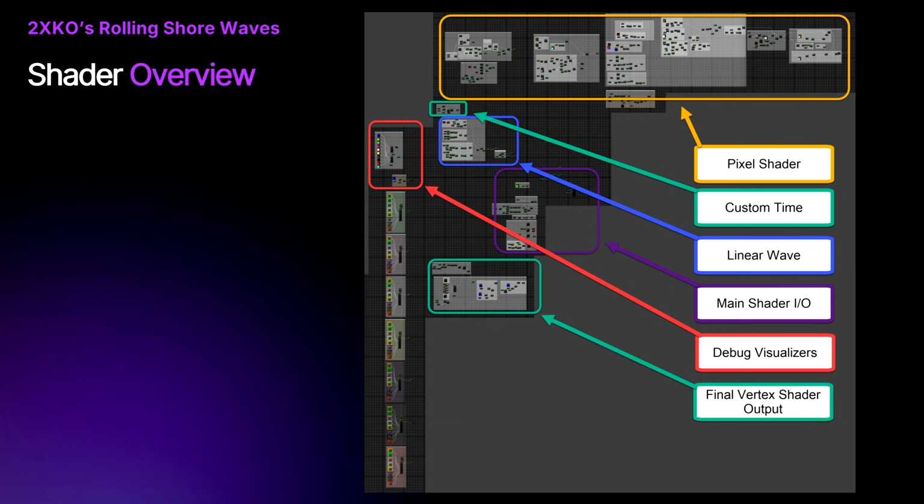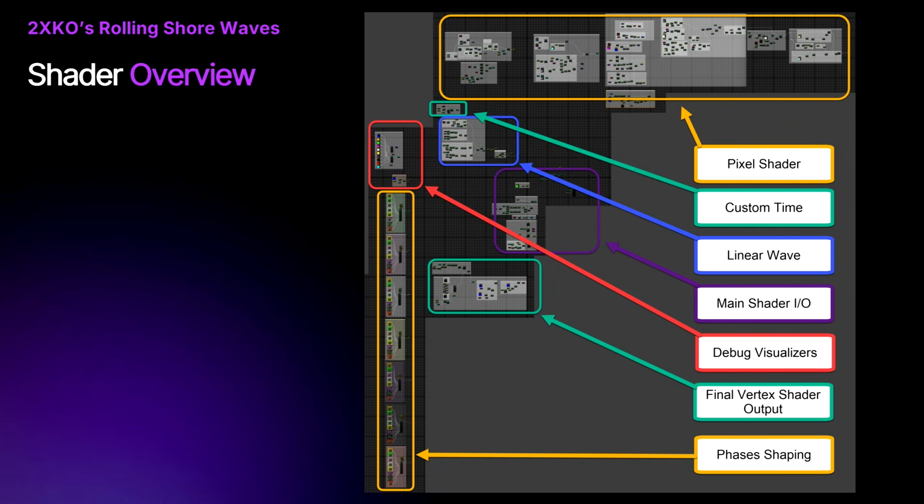Then in green is the final vertex shader output section, where I assemble the phases and add some more layers of world position offsets to beautify the motion a bit using noises and such. For the sake of time, we'll only be looking at the phases assembly part today. And last but certainly not least is the phases shaping section. So all these phases that we assemble in the previous section, we have to build them somewhere, and so this is what we are doing here. This is where we are basically sculpting all of our cross sections.